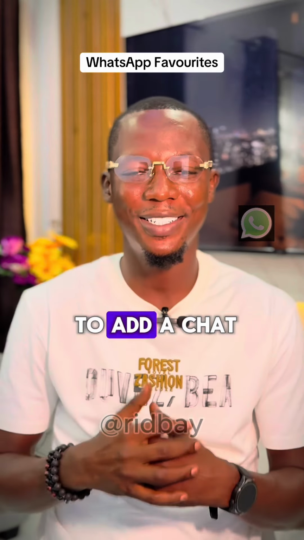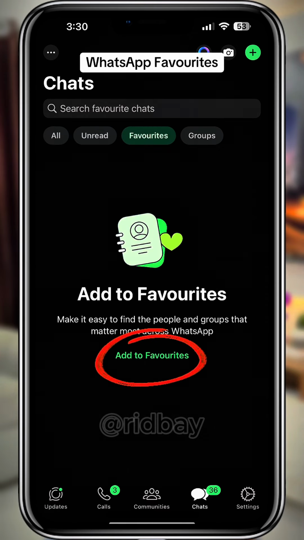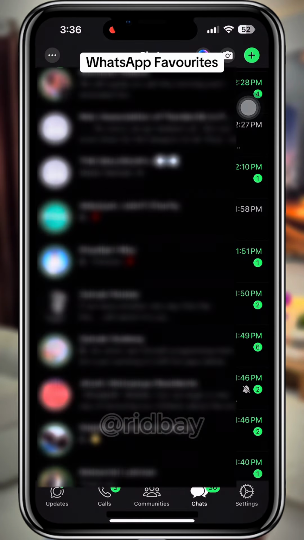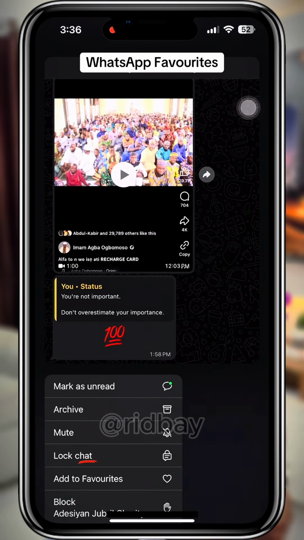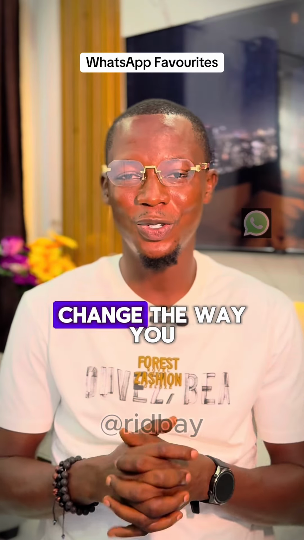There are 2 ways to add a chat to favorites. The first way, open your WhatsApp. At the top, click on favorites, click on add to favorites, and select the contacts you want to add to favorites. The second way is by long pressing on the chat from the chat tab. Click on add to favorites and your chat is now on favorites. And that's it.